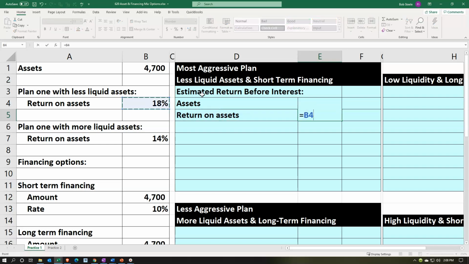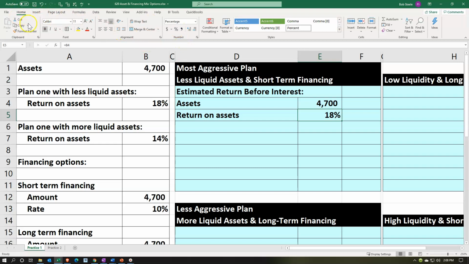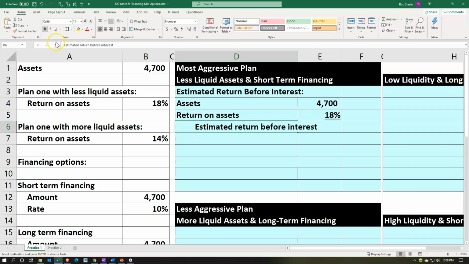But if things go well, then we think we're going to get that 18%. So that's going to be the Home tab, Numbers group, percentifying it, Home tab, Font, and Underline. And then that's going to give us our estimated return before interest and taxes. I'm going to go Home tab, Font group, and undo the formatting there.